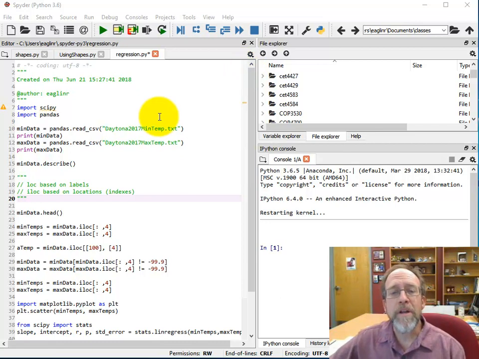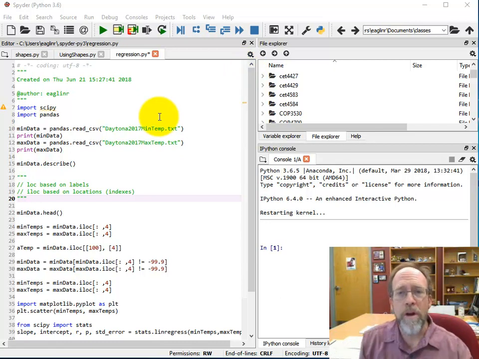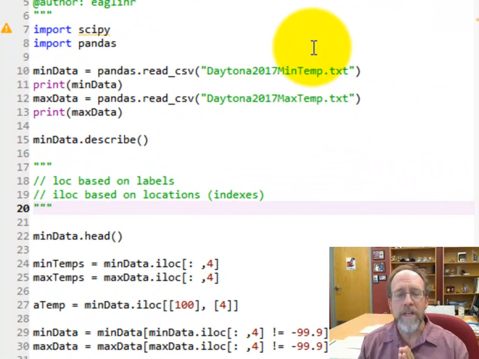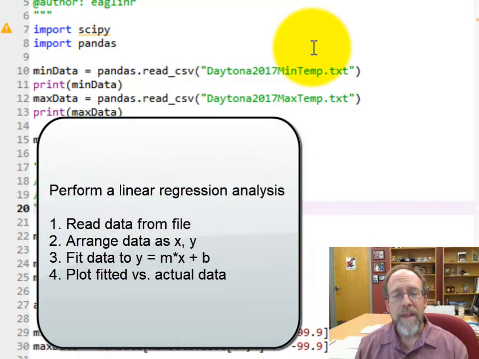So the first thing that I'm going to do is a linear regression. Because I want to demonstrate it, I'm going to take data in from a file, and I'm going to take two columns of that file. Well, actually, I'm going to do two files. And I'm going to take the columns from those files, and I'm going to regress one versus the other.